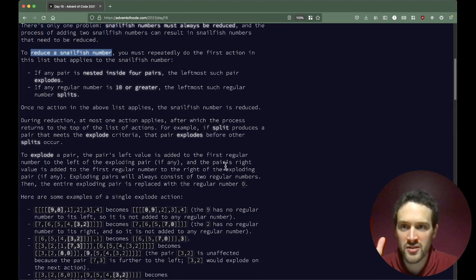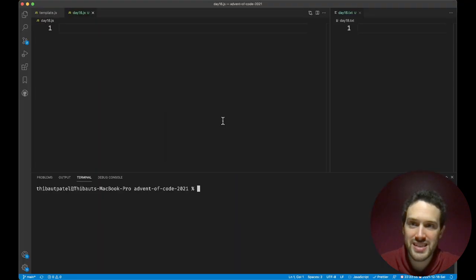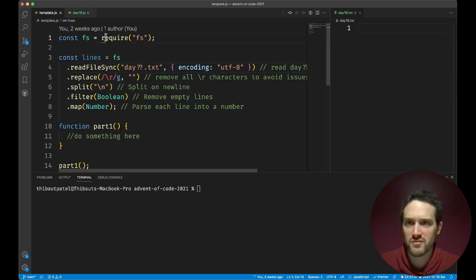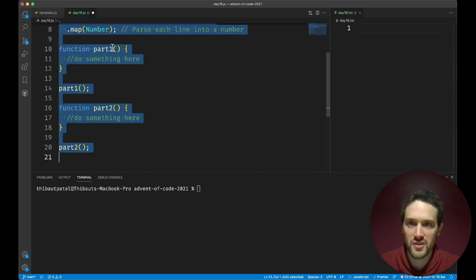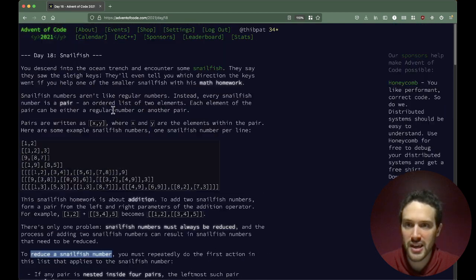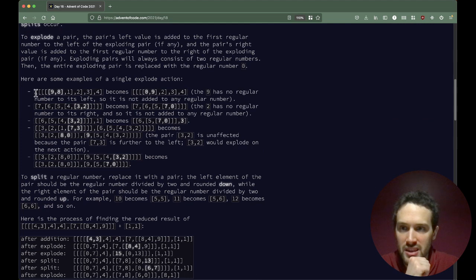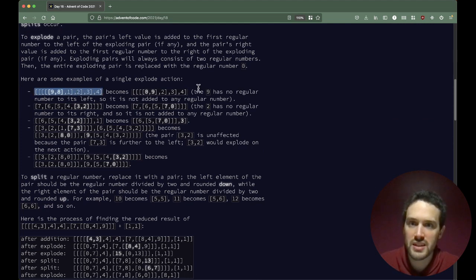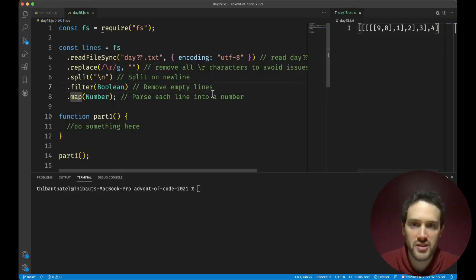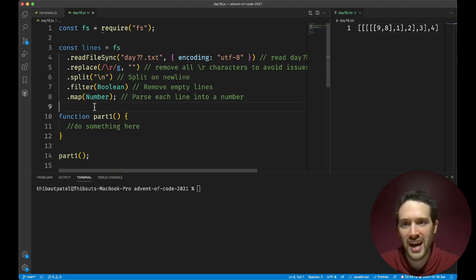But for now, we're gonna focus on the reducing. So first of all, we're just gonna do the basic stuff. We just copy paste the template that we have on GitHub. We copy paste the input, and for now we're gonna be using this input to make sure our explosion is working correctly. We could be using some test cases. Actually, I think we should be using some test cases.